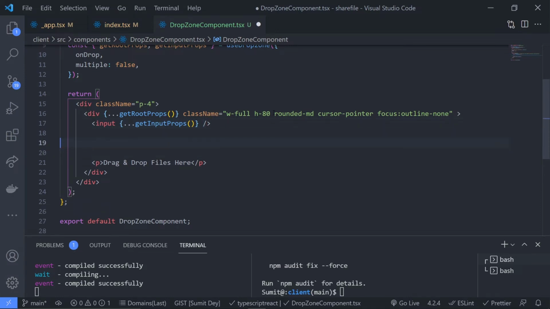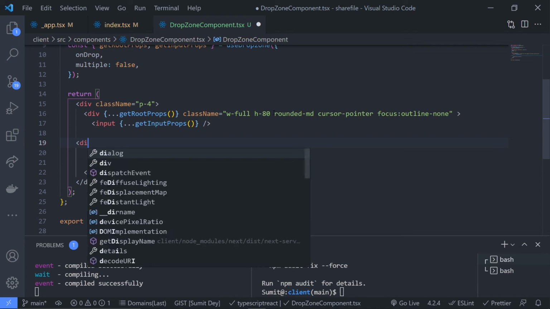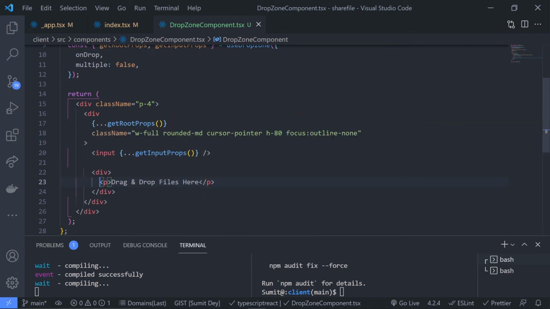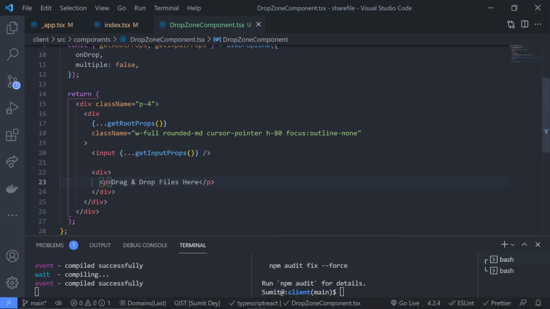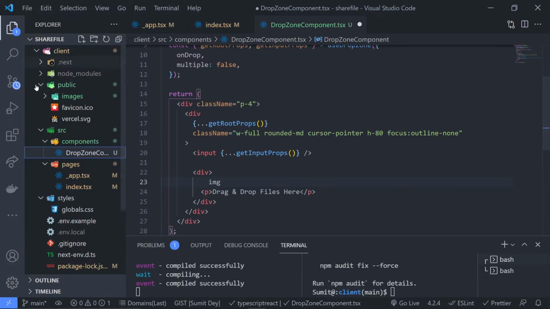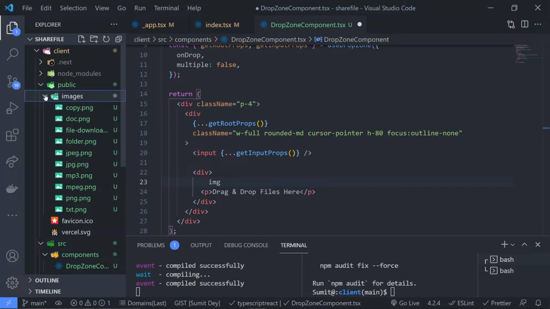Okay, so under this I want to wrap this p tag with a div, because look at this, we need to show an image, and then this drag and drop, and then under this I have a subtitle, something like only JPEG, PNG and MP3 files are supported and all this stuff. Okay, so let's do that. Inside this div I need to show an image, and this image is going to come from our static files. Remember in the last video I gave you this images folder. So from this images folder I want to select this folder.png.